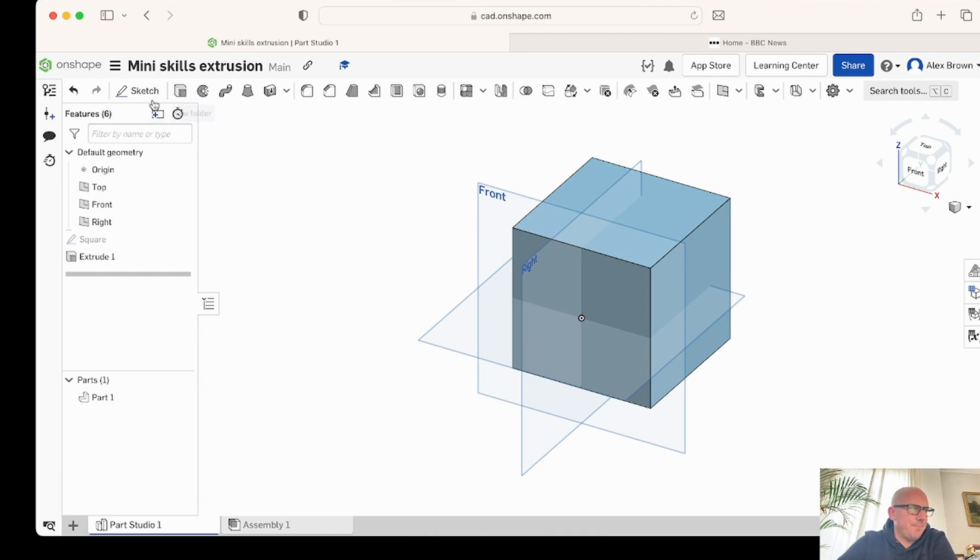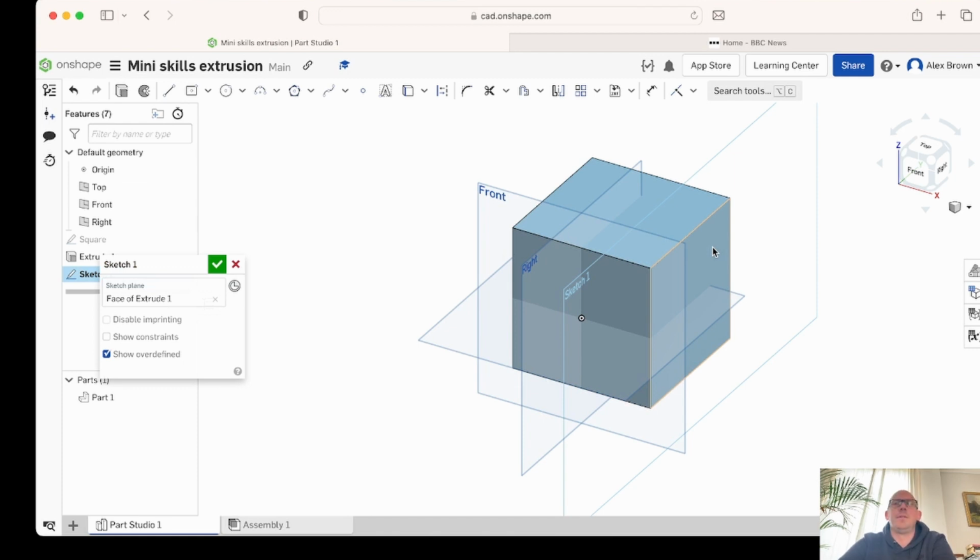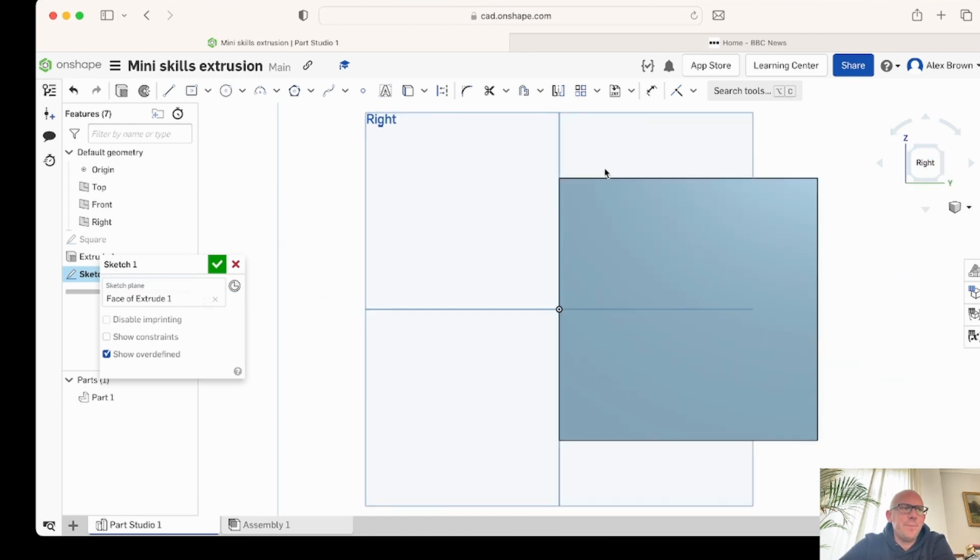So up to sketch again, and it's going to ask me, where do you want your sketch? Now I don't have to use work plane like I did the first time. This time I can just select that side of the cube I've made, and it's called that face of extrude 1. There you go. So that is where my sketch is. To look at it, I wouldn't look from the front, I'm going to look from the right. So if I go to my view cube, click on the right, and now I can see what I'm going to be sketching.